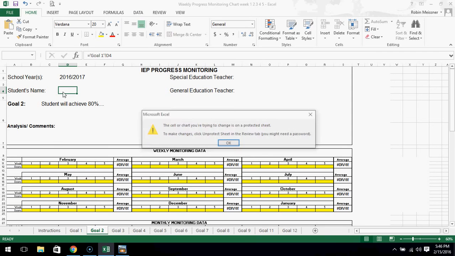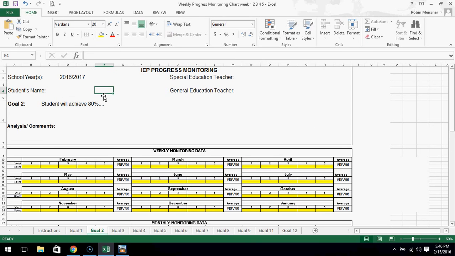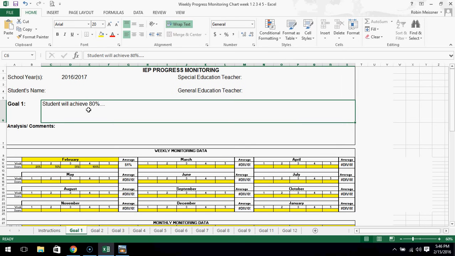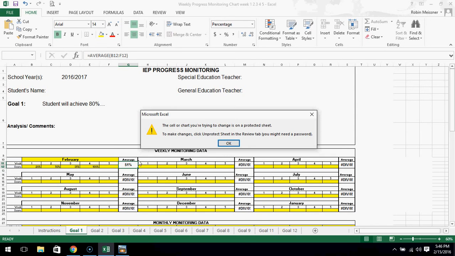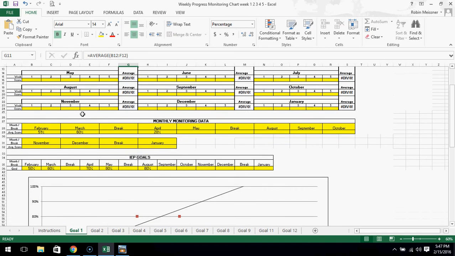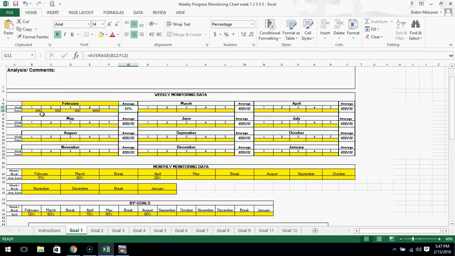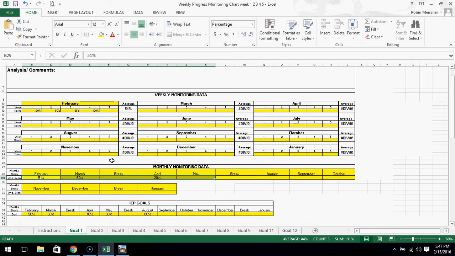And then this should be protected as well, so you can't accidentally type over a formula. See how it has a formula here, which is connecting it. So I really try to make it foolproof. So let's see here, for instance, what if you wanted to type over the average? You can't, which is okay, because say you didn't really want to input all this weekly data and you wanted to just use it as a monthly chart. You're welcome to do that, because here's your month where you would enter that in.